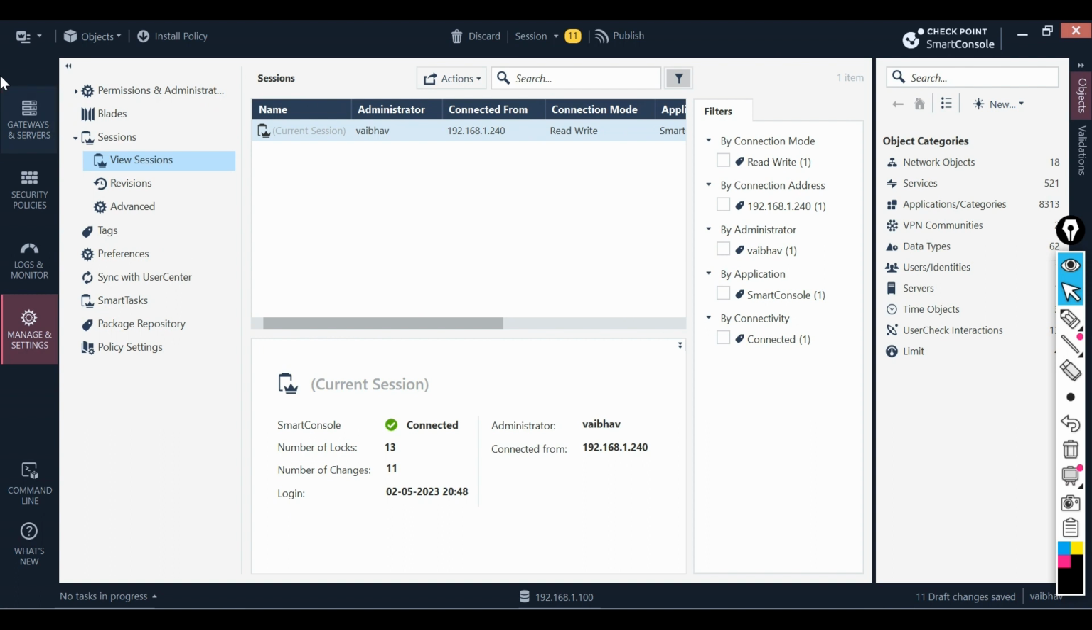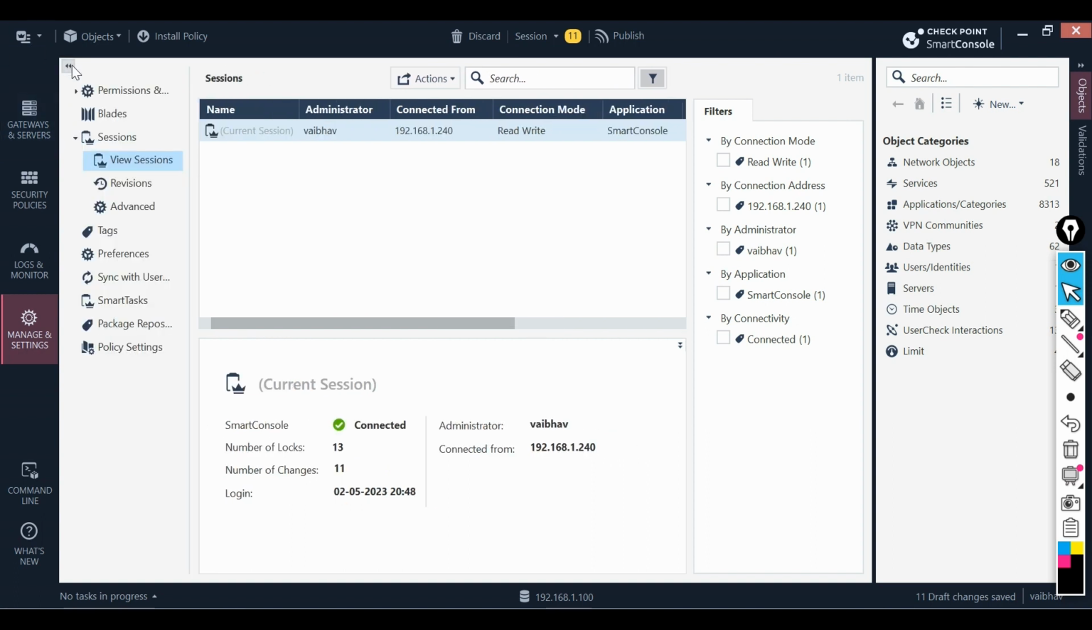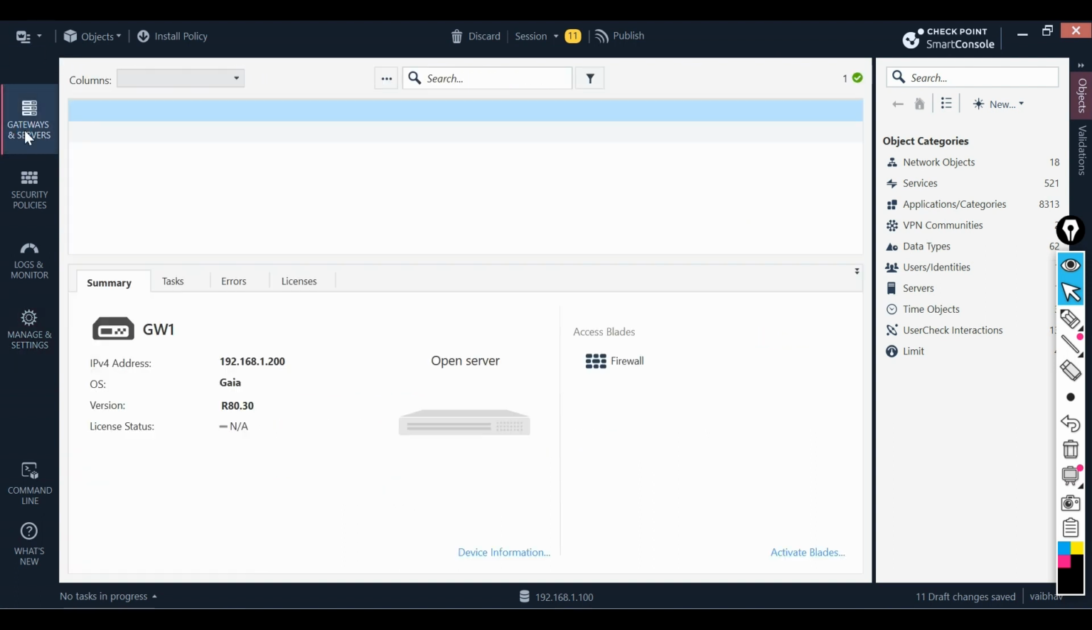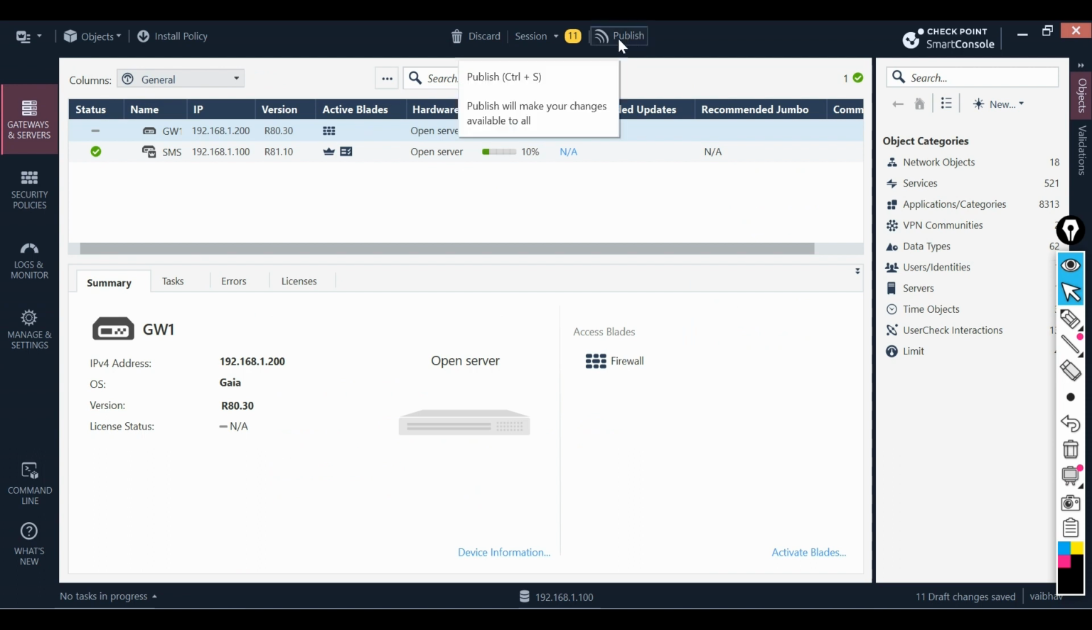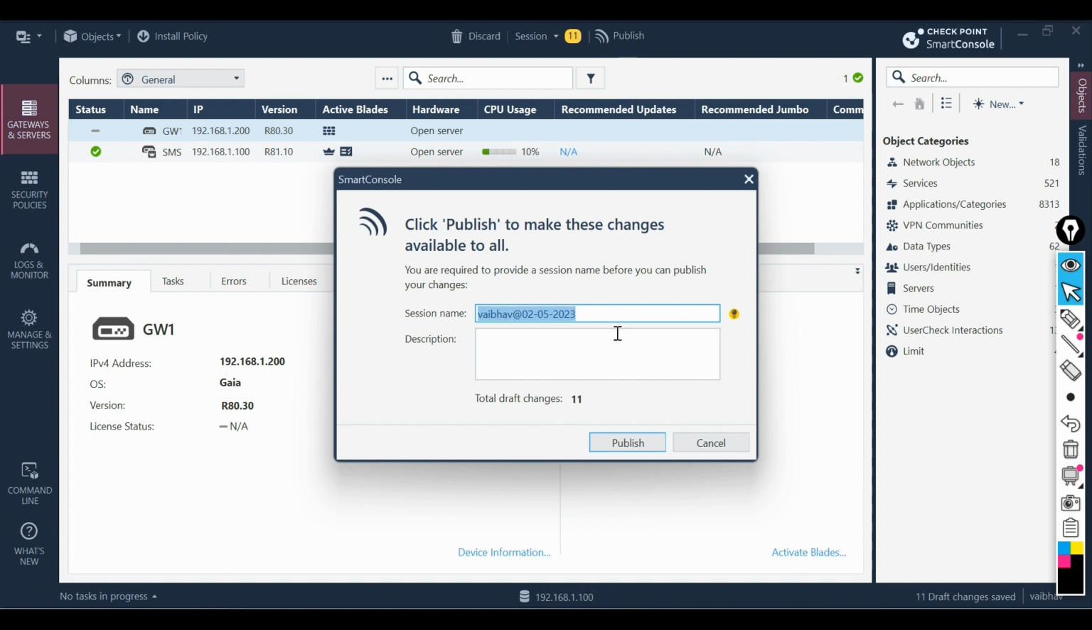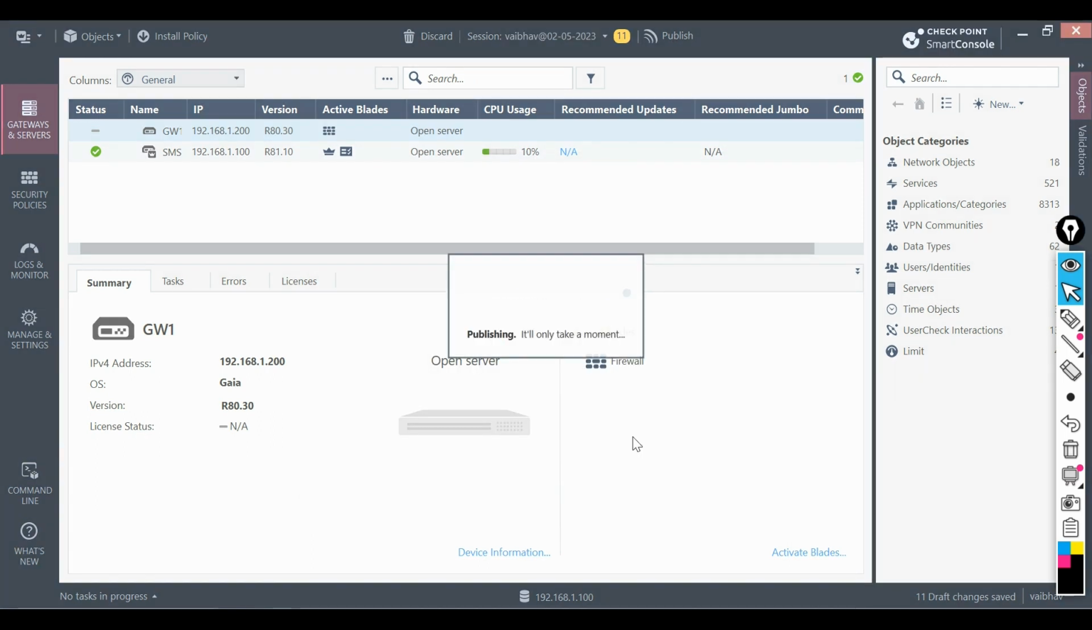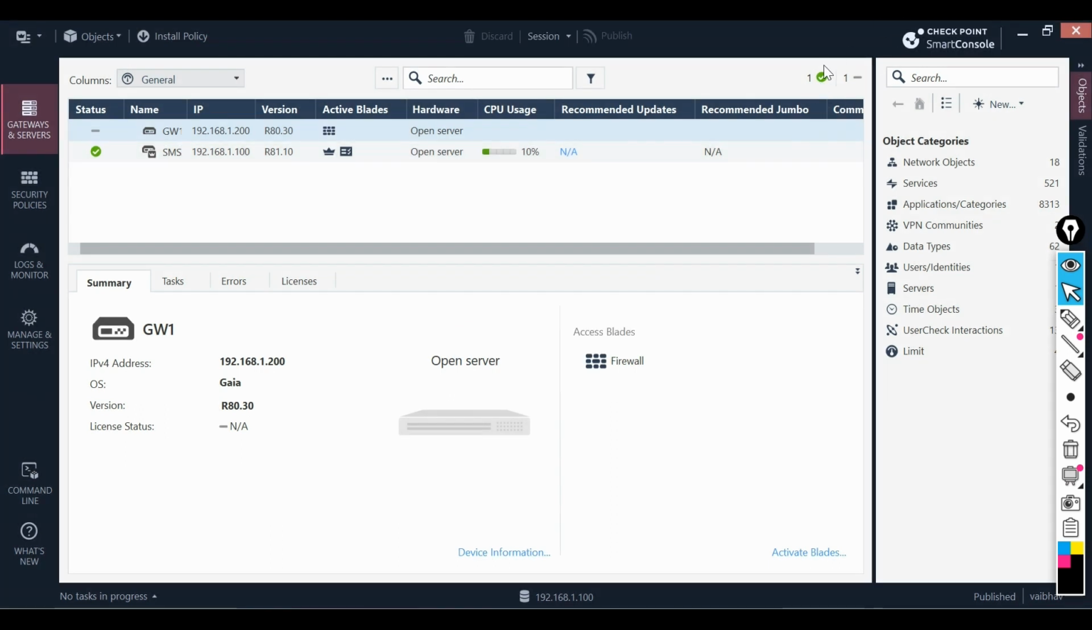We will discuss this later on. For now that part is okay. Let me go ahead and do the publish. Publish means saving the things. So we are just saving whatever changes we have done into the management server itself. So here you can see the tick mark. I hope you understand how to establish SIC between security gateway and management server.